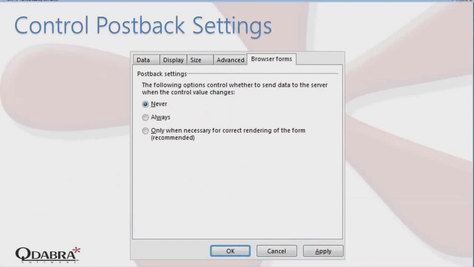And the way to control postback settings, as most of you already know, is to go to the control properties, and under the browser forms tab, it's set to only when necessary for correct rendering of the form by default. But those controls that don't actually have to send data to the server always, just set them to never.